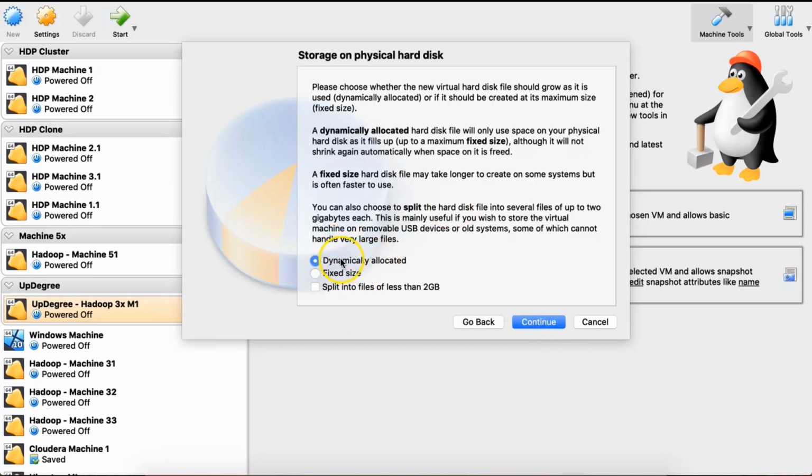What is the difference between the options? Dynamically allocated means that if I say I want 15 GB of hard disk assigned to a machine, the 15 GB will not be given to our virtual machine in one go. It will be done eventually. As soon as you require it, it is going to dynamically allocate the hard disk.